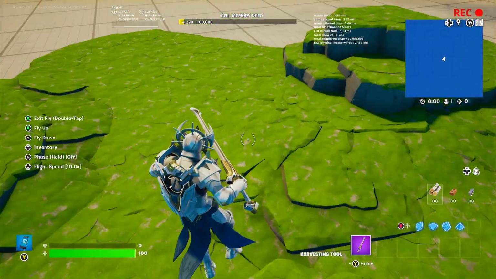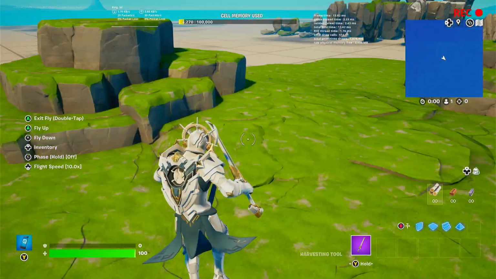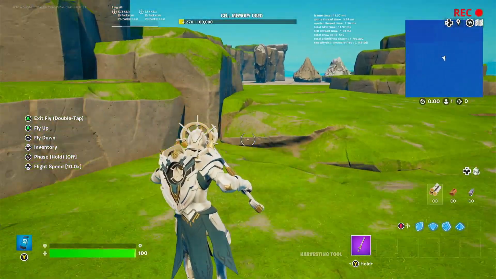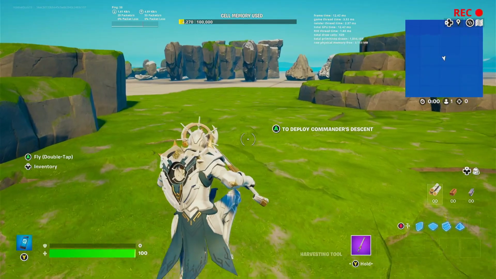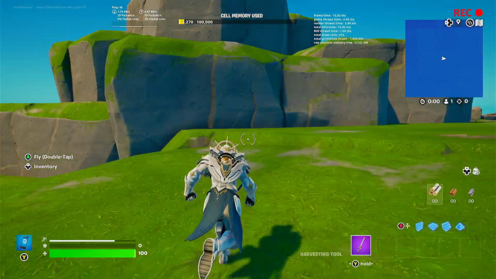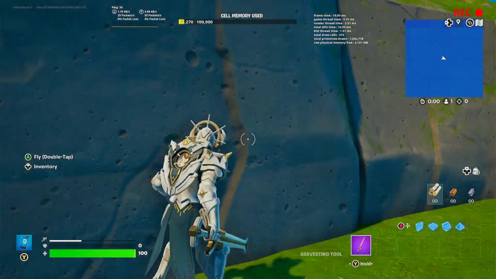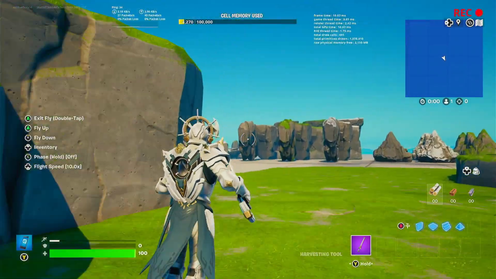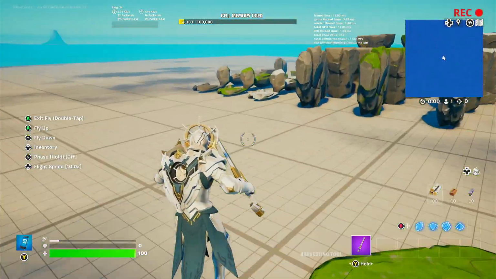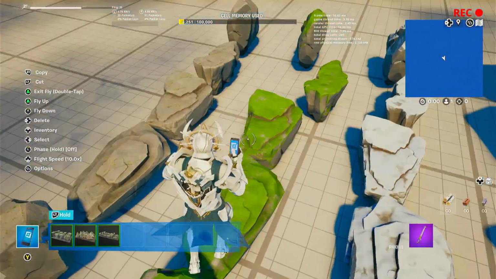Right there. Anyways, that is how my terrain looks. As you can see, it goes upwards more. That way you'll be able to go up and do some cool stuff. So anyways, next thing I'm gonna want to grab is this piece.